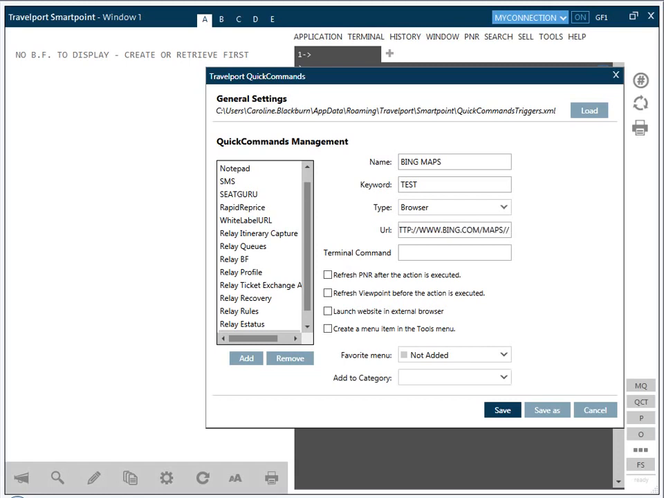I'm also asked for the terminal command, which I can input into the terminal window, and Bing Maps will launch. Terminal commands must start with a hash symbol, so I'm going to use #maps. Because this does not have an effect on my bookings, there is no requirement to select the two refresh options. However, I will have to select the launch website in external browser.